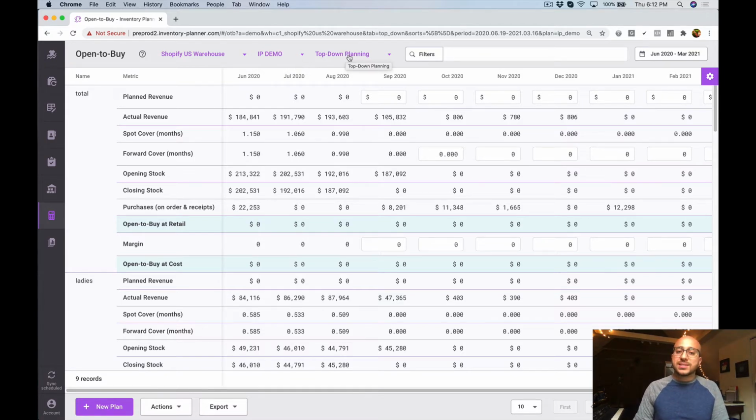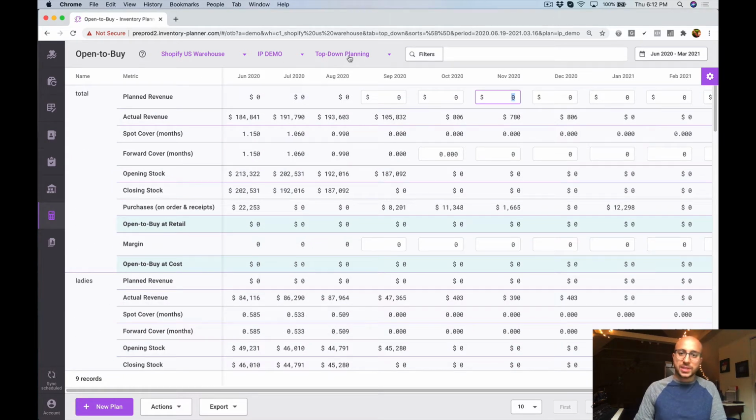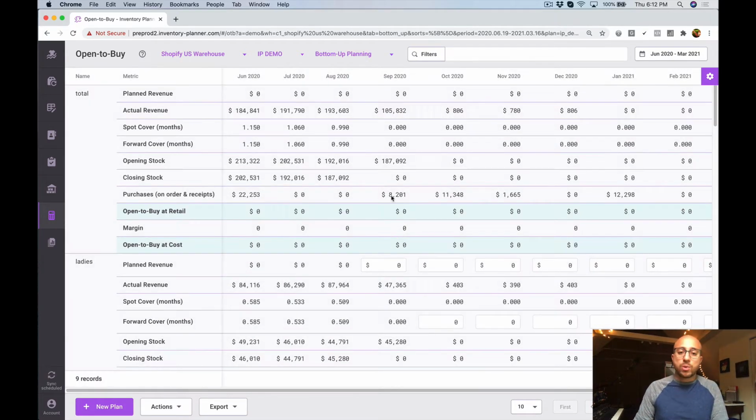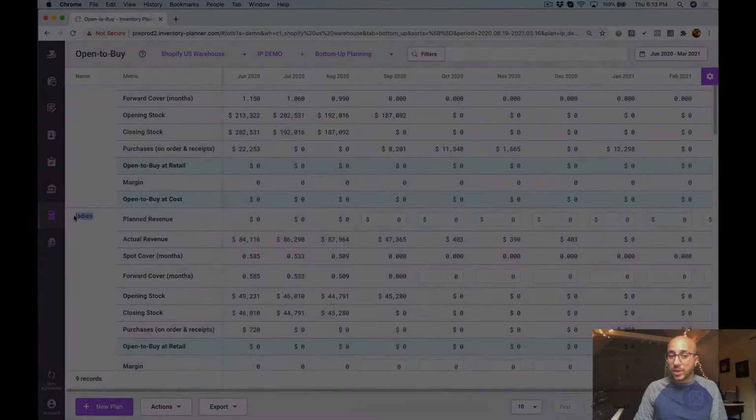And I'm going to use a top-down planning method. This allows me to put in my planned revenue here at a total level. And what it's going to try to do is set these same goals for every category below it. We'll see exactly what that looks like. Now I could also do this at a bottom-up planning level where we actually put in our planned revenue and stock cover goals by category.